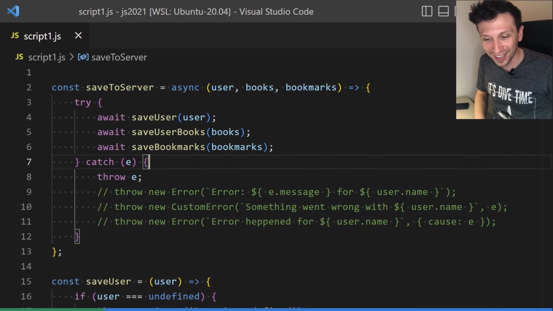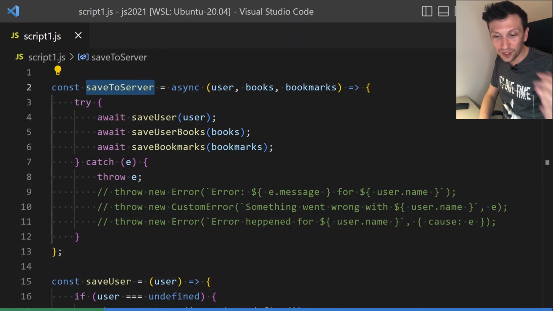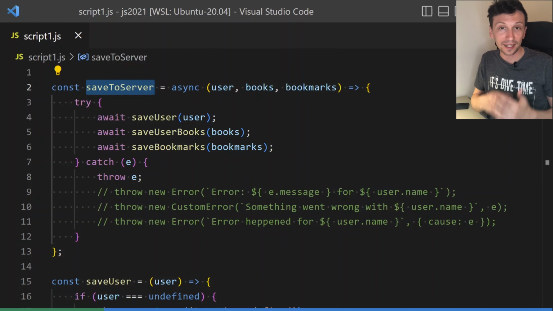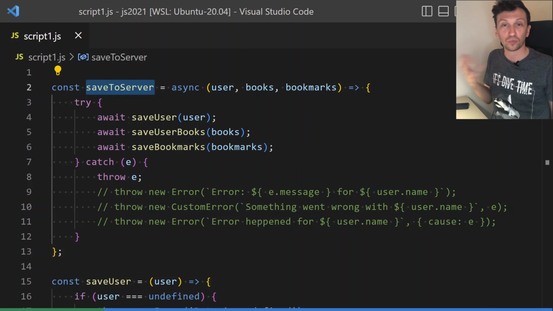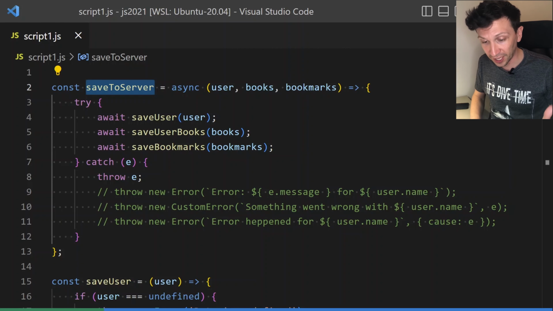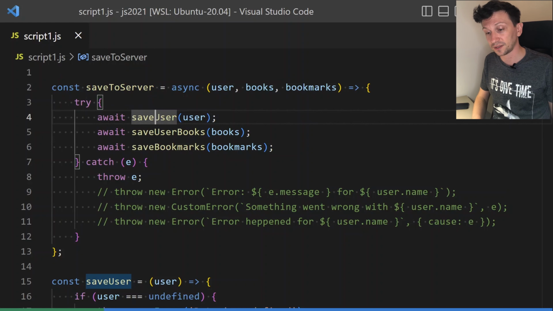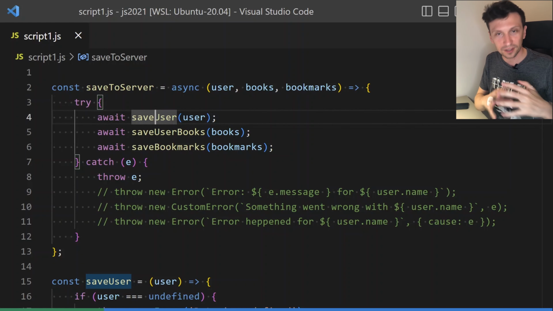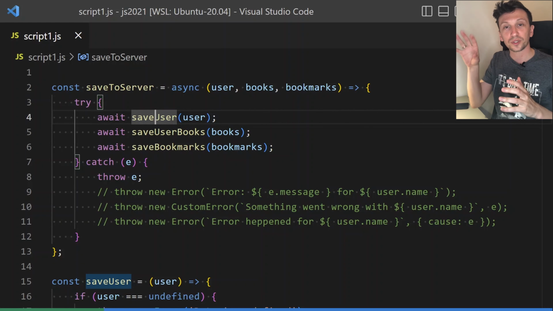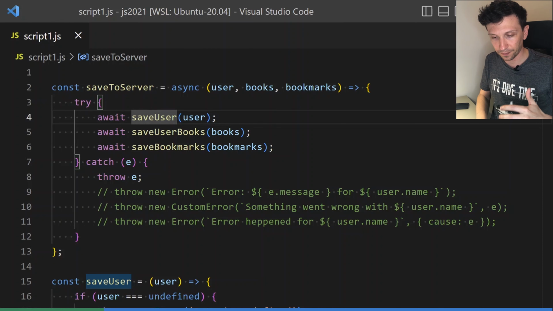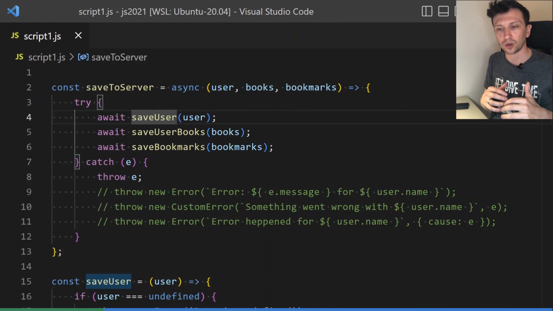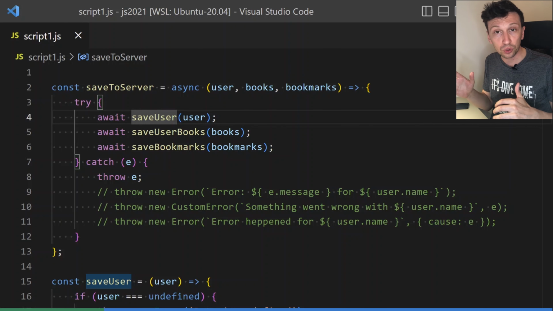Let's see. Okay, we have a new method called saveToServer, and it saves some information about the user, books, bookmarks, different kinds of information. As you can see, it calls 3 methods that, let's imagine, save all this information to the server. But all these methods have a limited amount of information inside them. For example, saveUser saves only the user and doesn't know about the bookmarks or books.